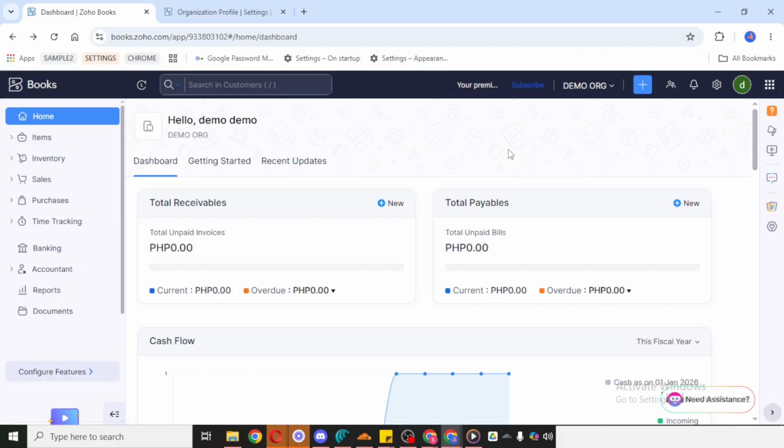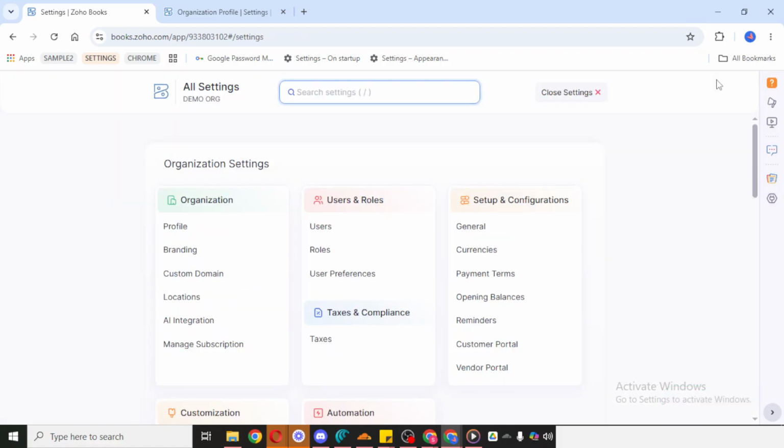To get started, open your Zoho Books account and make sure you're logged in. Once you're inside the main dashboard, take a quick look around so you can get oriented. Most of the settings and account-related options are organized in a way that makes them easy to access once you know the correct menu. From there, go to the gear icon. This is usually where Zoho Books places the main settings and administrative options. Click on the gear icon to open the settings area.